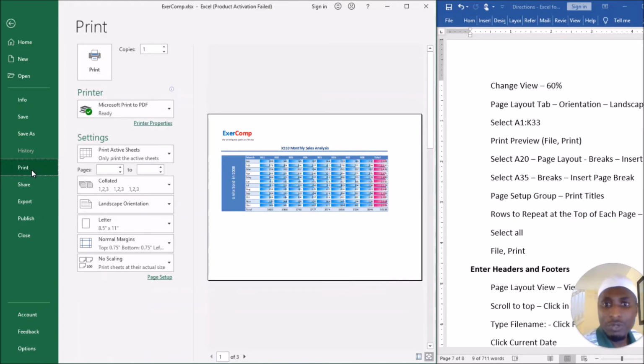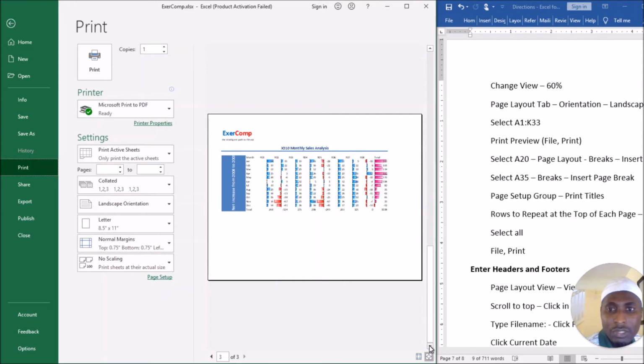So print preview. Don't be lazy to go to print preview. That allows you to know exactly what specific changes or effect you are making on your worksheet. So here, page 1, that's page 2 right there, and that's page 3. If you notice, we still have the title nice and neat.